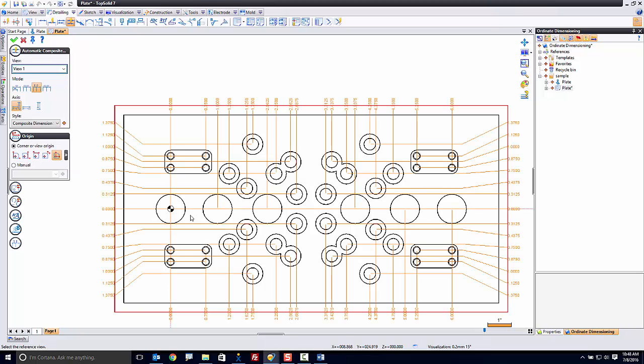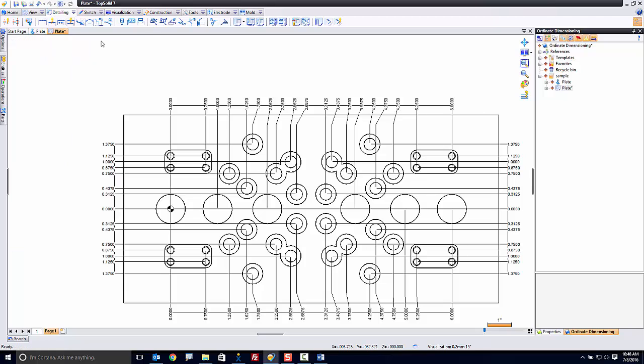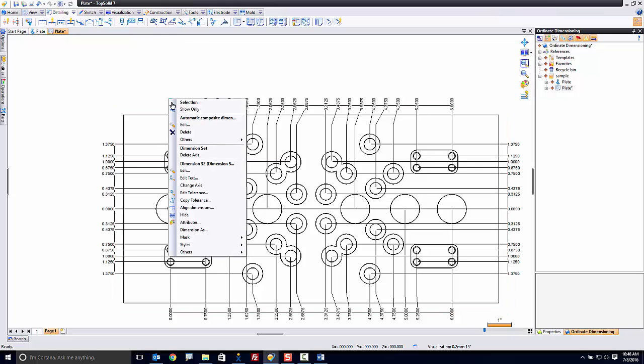And what this command is going to do is it's automatically going to ordinate dimension all of the drillings in that view, which is kind of cool. I can validate out of this, and you can see I have everything ordinately dimensioned in one simple click. Now, maybe you want to add the pocket dimensions to this. That's cool. We can do that.